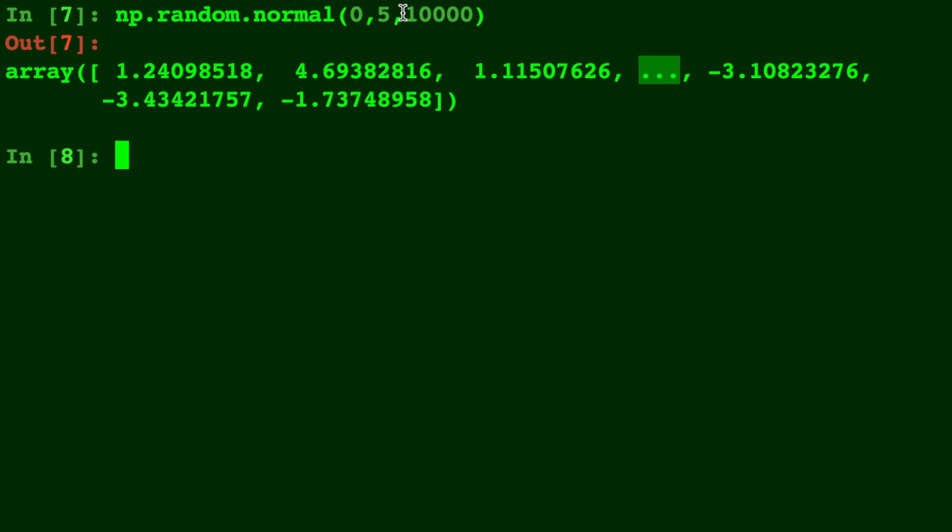See the ... right here because it took this 10,000 times. So that's 10,000 random draws from the normal distribution. So there you have it. That is how you can randomly draw from the normal distribution in Python.